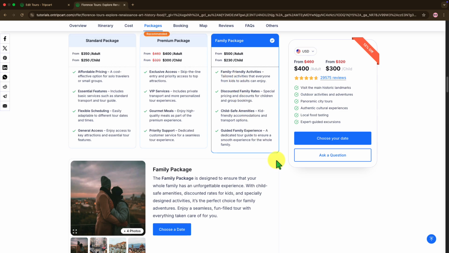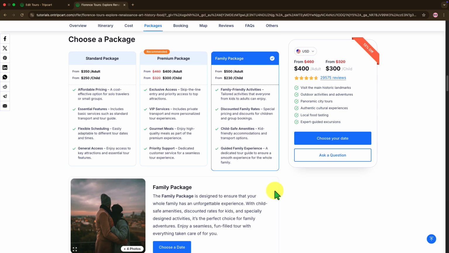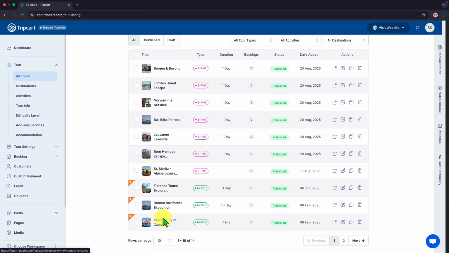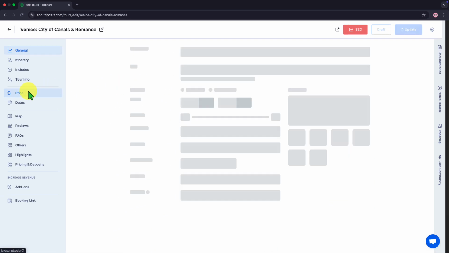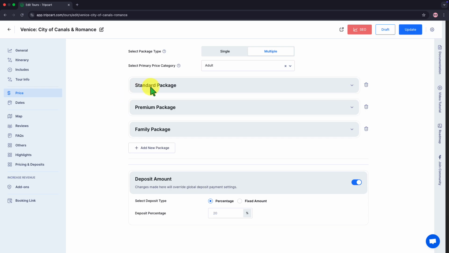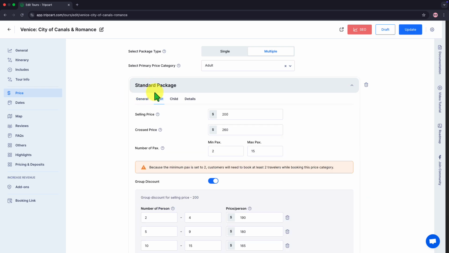But if you've set up a single-day tour, the preview looks a little different. Let's take a look. Open one of your single-day tours. In the general section, you'll see it is already set as a single-day trip. Now, head over to the price section. Here you can see that I've already set prices along with the packages.